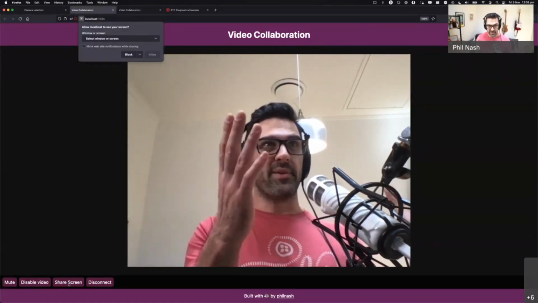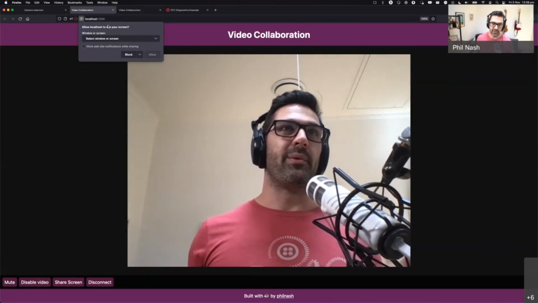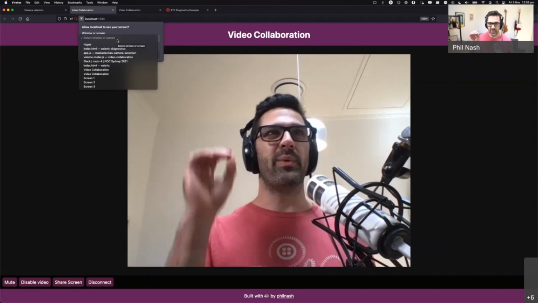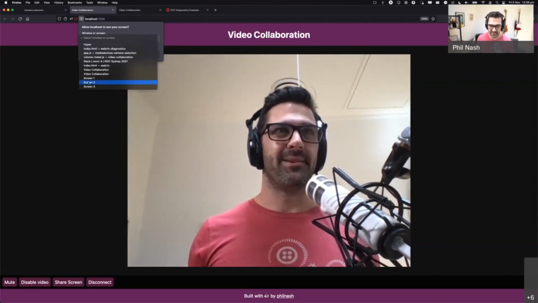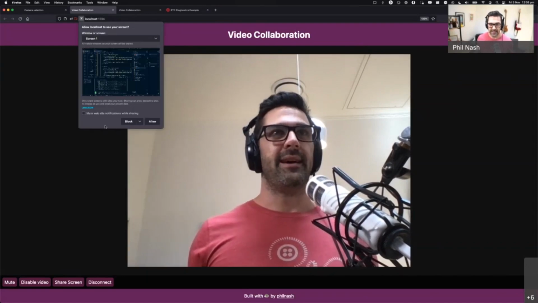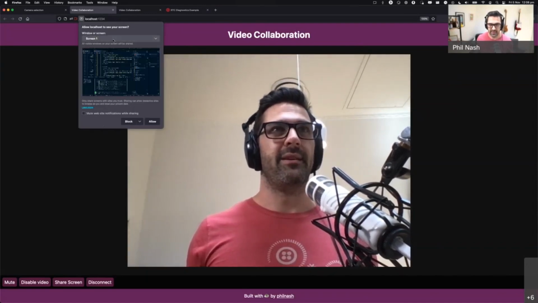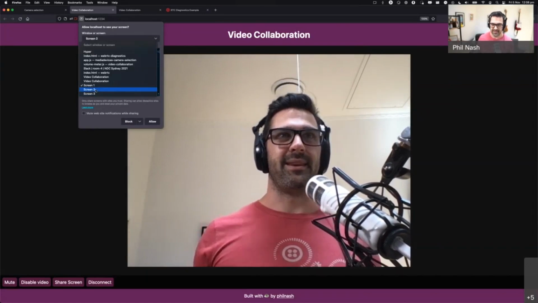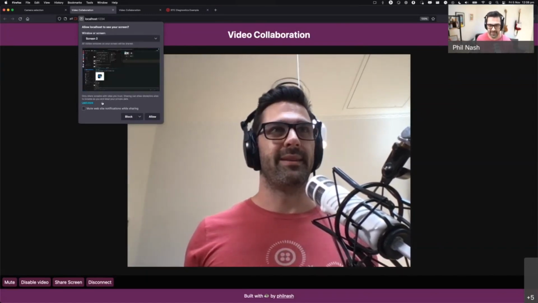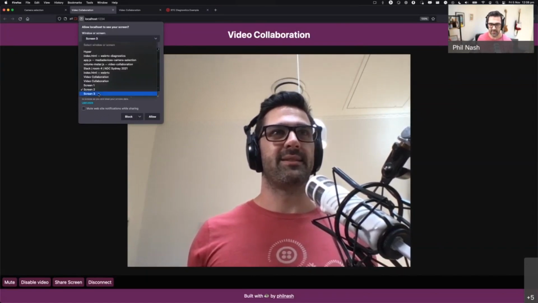And so in Firefox, we get this "allow localhost to see your screen." I'm just running this locally. And either windows or screens that I can look at. So I got screen 1. What's on there? That's a bunch of code I was working on. And screen 2, I think, is Slack and WebEx. Yeah, there we go.